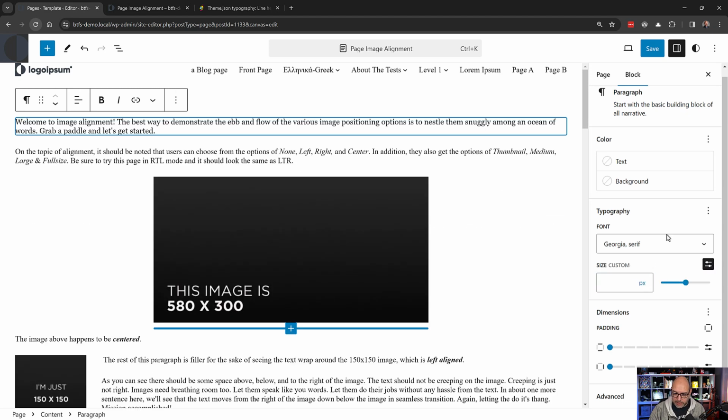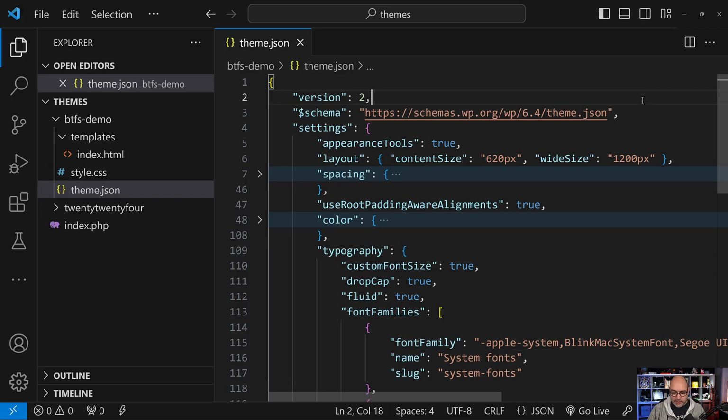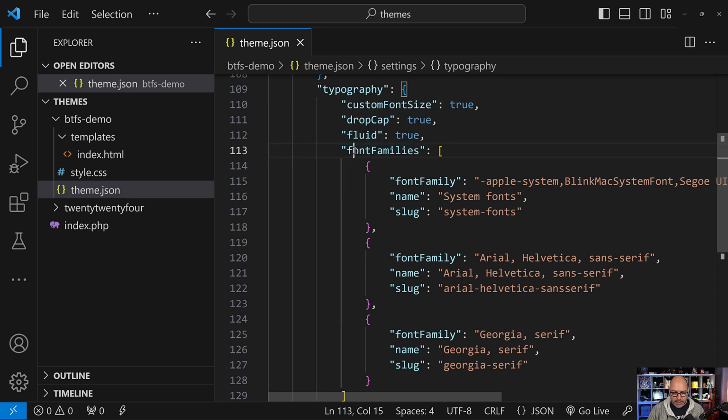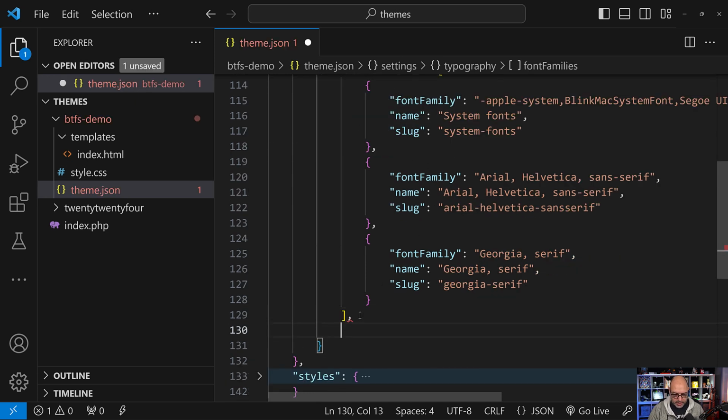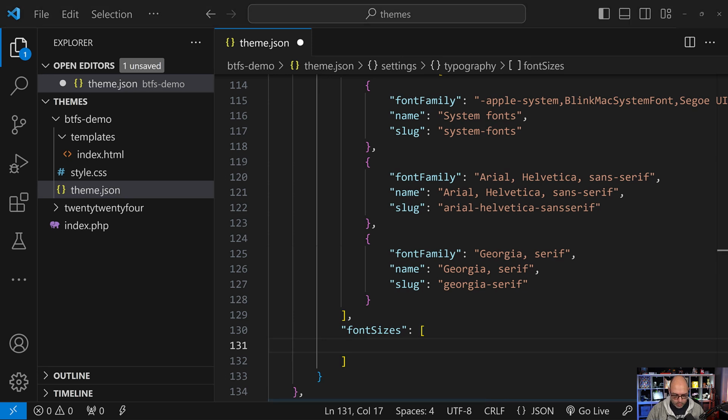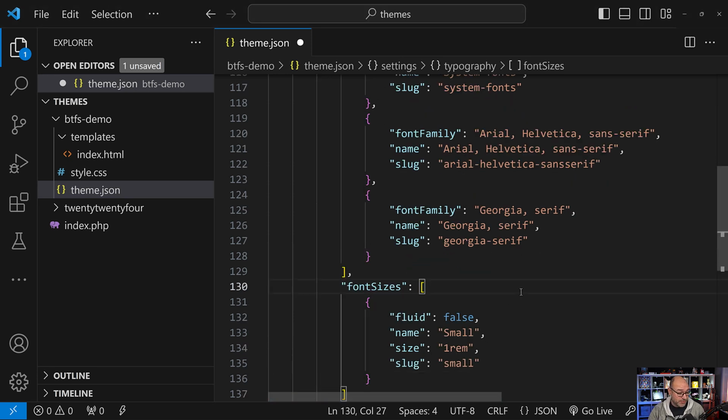So let's clear all that out, and we're going to define our own font sizes inside theme.json. Now we're back in theme.json, and we're going to add our properties for font sizes. So we'll come back here to our typography section, and here we've got our font families, and just below that, we're going to create our font sizes, and this is also going to be an array. So we'll do the open bracket, close bracket, and here is just one of them so that you can see what it looks like. So the smallest font size with the name and slug of small is going to be 1 rem, and it's not going to have fluid typography.